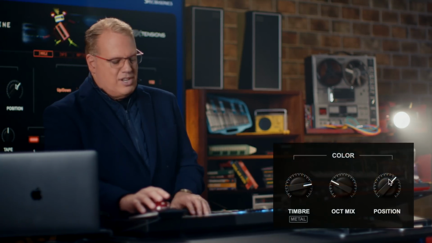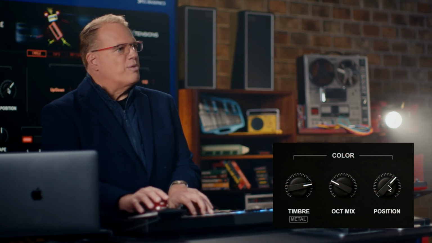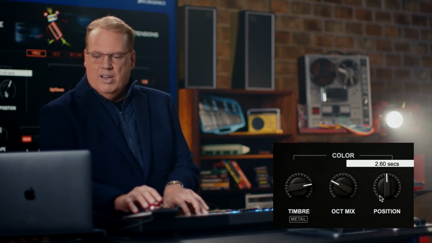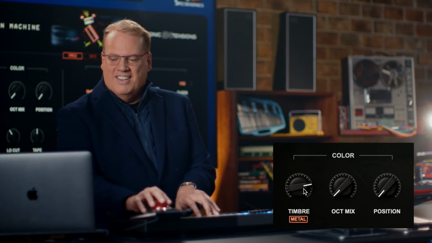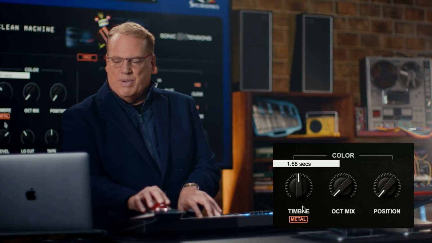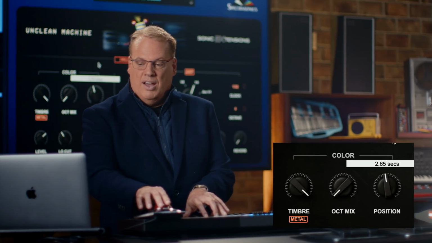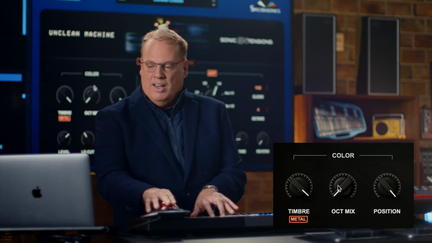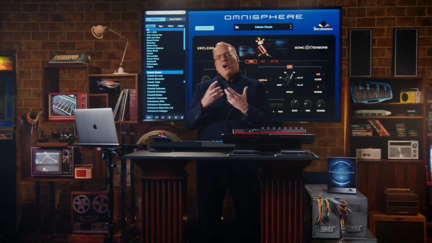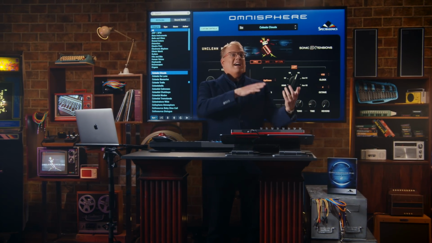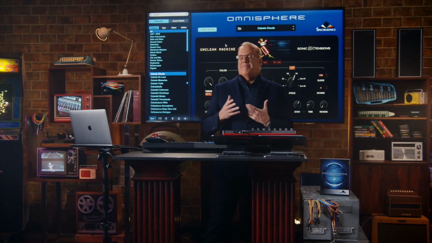And let me change the position here, and it'll almost turn it into a reverse vibe. Bring some of this metal in, and then go the other way. So there's a lot going on with the custom controls behind the scenes in Omnisphere.